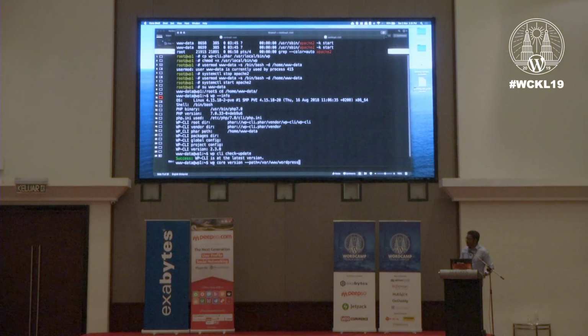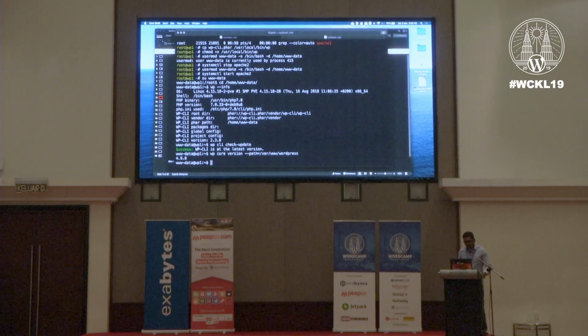So what you're running is the command core, meaning related to the WordPress core, and you're going to check the version. So this is the part that you need to add. You need to tell the system where the WordPress is sitting, then you press enter. It's actually going to tell you my site is running 4.9.8. So this part here, we need to key in. We don't have to key in all the time.